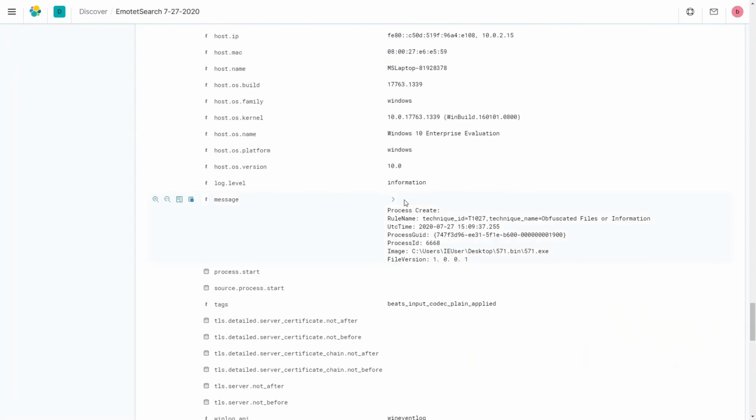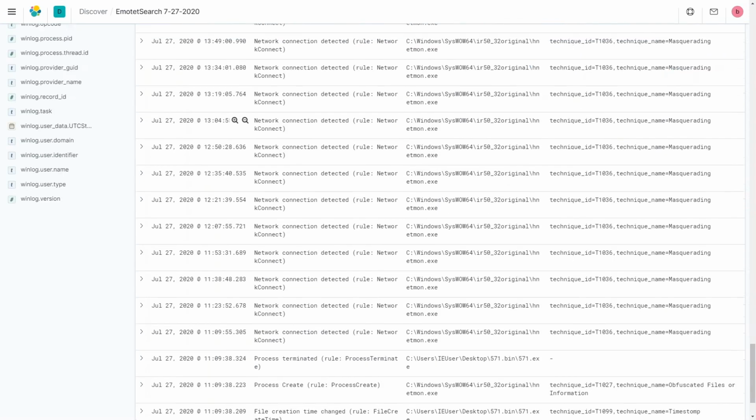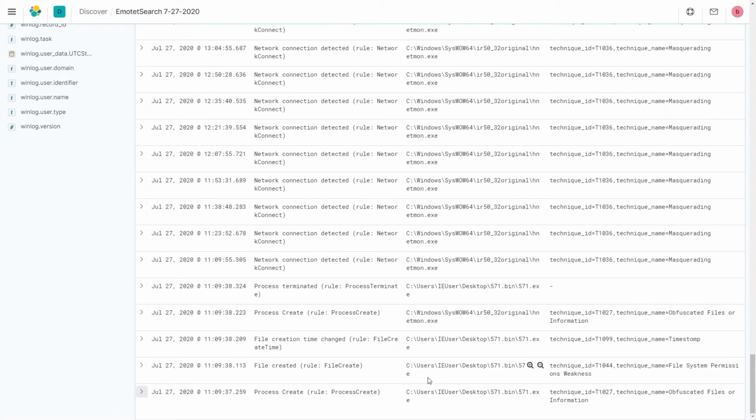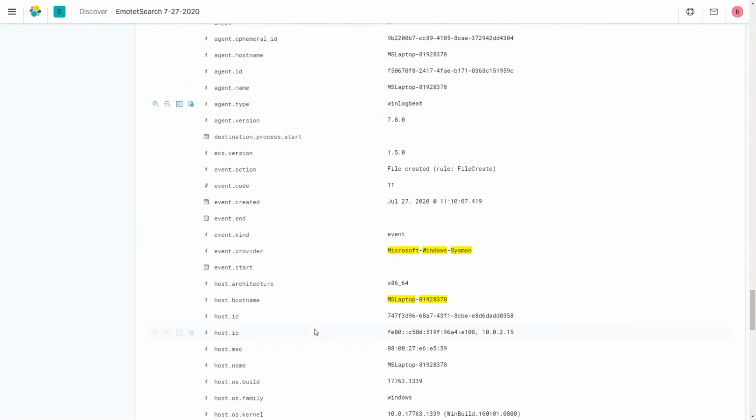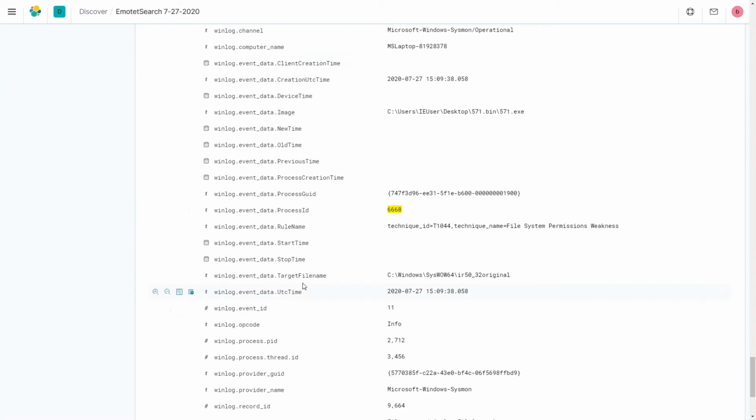But you can see we're getting the full message. So I see 571.exe, so it looks like that was executed. And then we see there was a file creation. We already know about that. And what we'll do is we can have the destination file name, I believe is what it's called. Target file name, there we go.